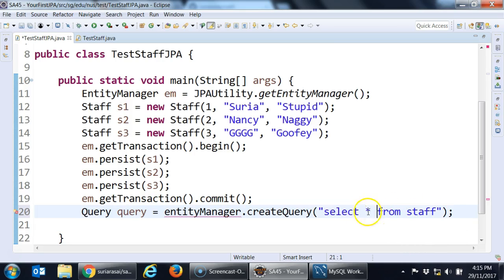But when it comes to entity query, I don't need all this. It's assumed, and I don't need to call the table. I can directly call my object, which is capital S. So this Staff refers to my Staff model class. That's all I'm trying to do. When I say directly "from", it implies it is select star. You don't have to explicitly say these things.